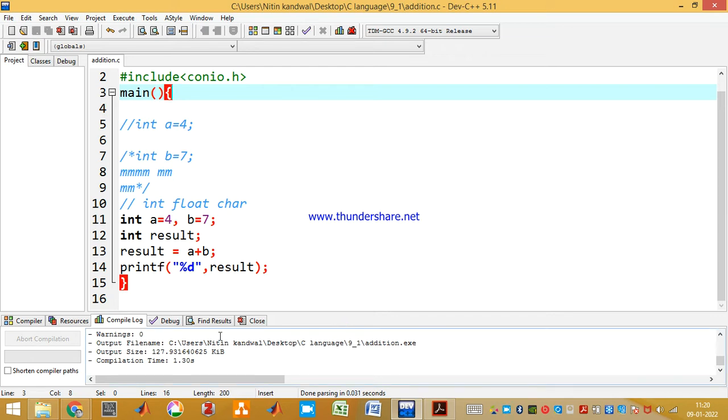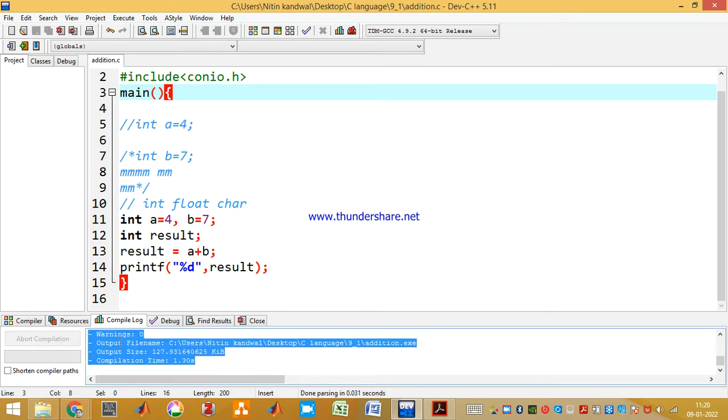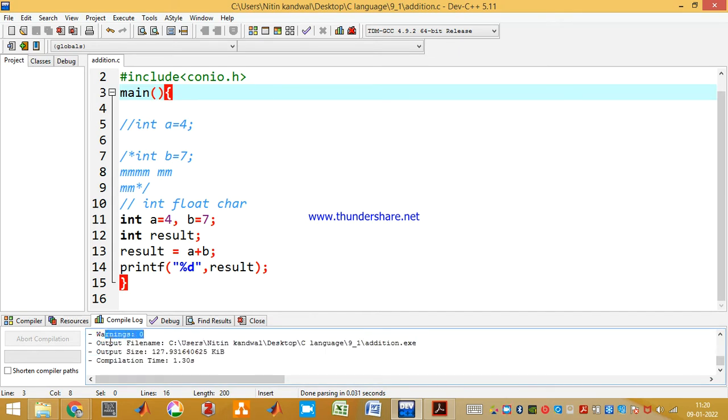And after compilation, you can see these four lines: warnings equals 0, output file name, output file size, and compilation time. It is telling how much time your program took for the compilation, 1.3 seconds. There is no warning. But there can be some errors in your program.